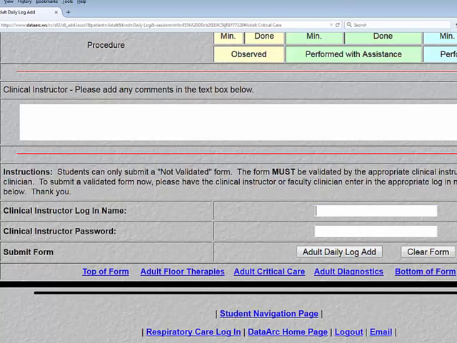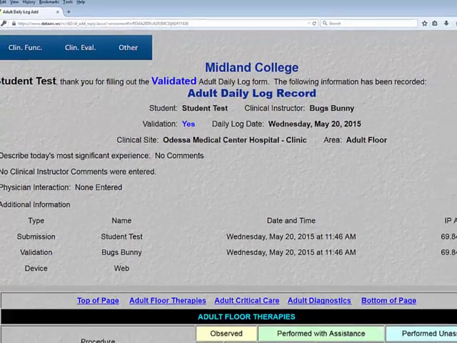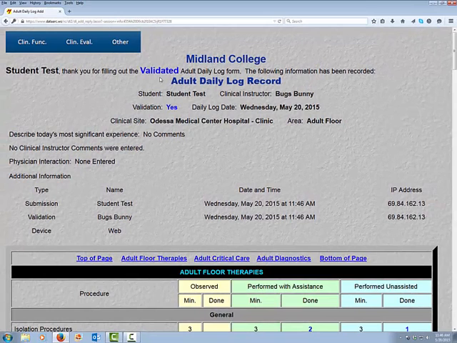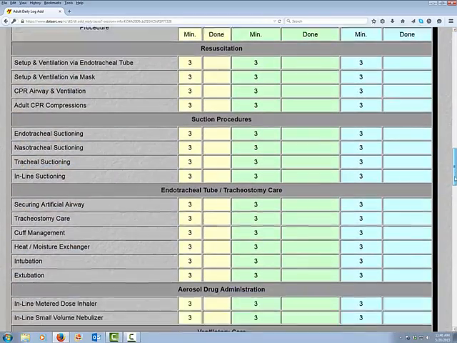All right, so I would put in and just say add password. All right, so then again, up here it says thank you for filling out the validated adult form. That means that you verified it and it's pretty much correct in your eyes. Okay, so that's complete.